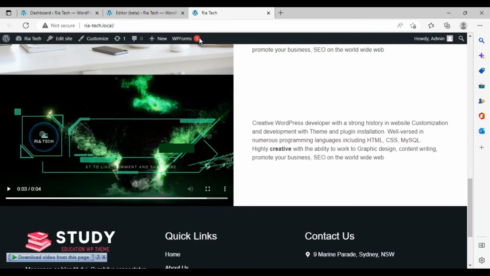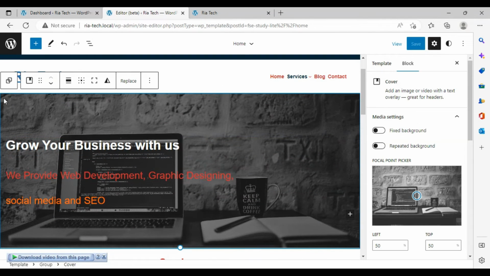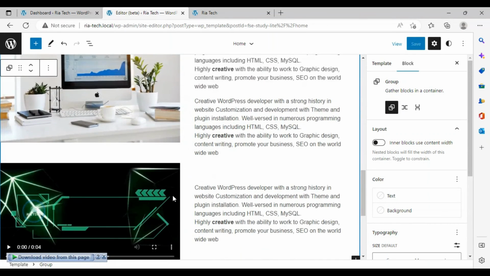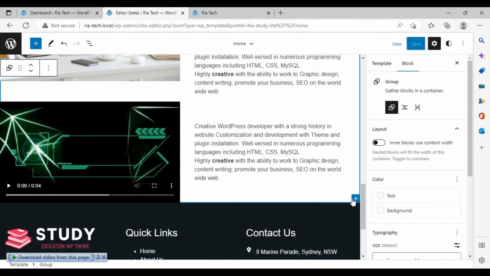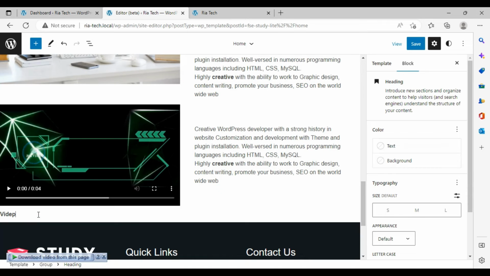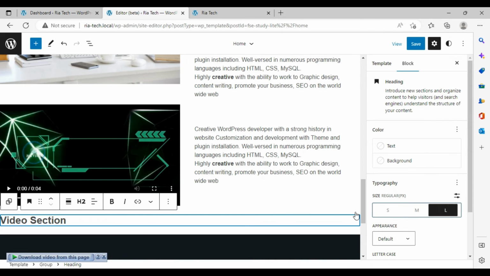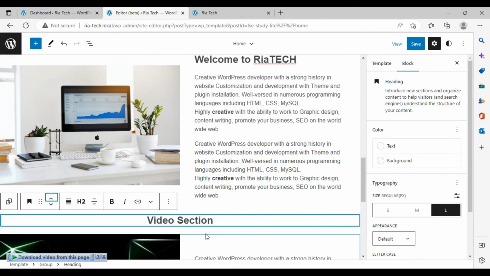If you want to create a gap over here, go here, click here, click on plus, add a heading. For example, I write here Video Section. You can write according to your choice. Increase that size, align it in the center, okay, and click here on the arrow mover, so it will come here.